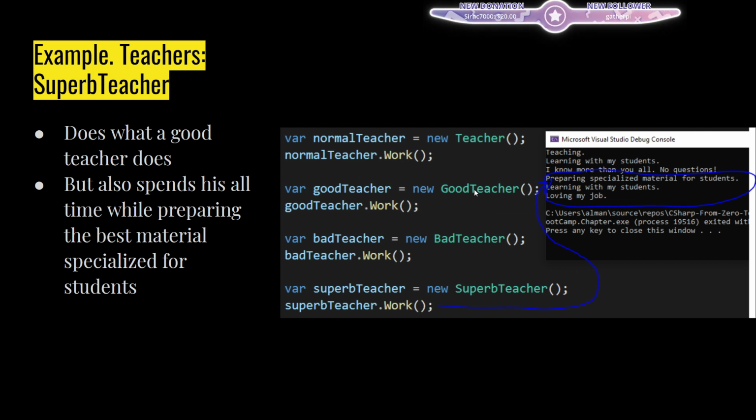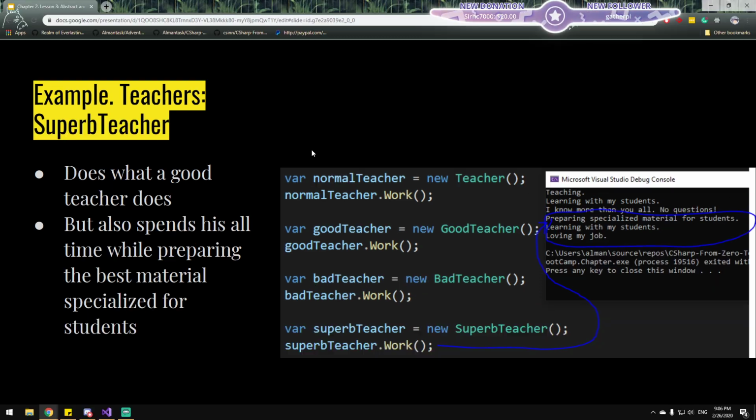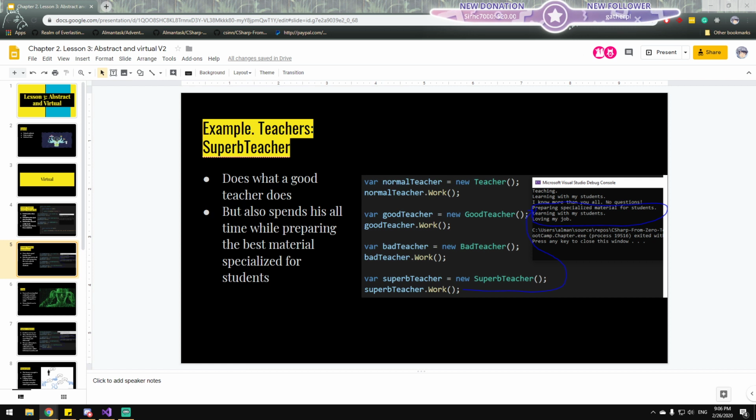Imagine there was one more teacher, superb teacher. And again, when moving slides from one theme to another, I forgot to include it. So give me half a minute so that I get it back to you. Just a moment.